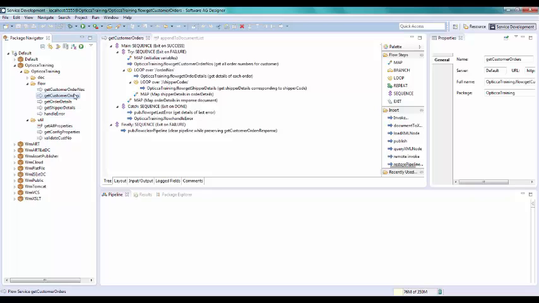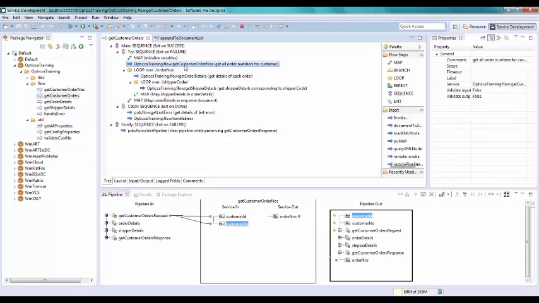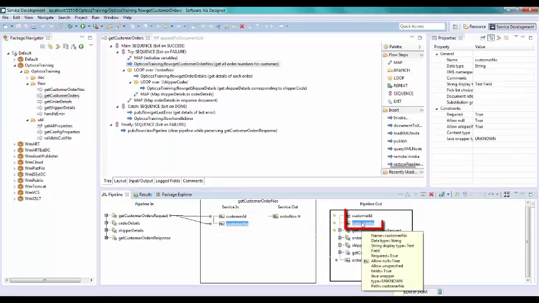In this service, variables customer ID and customer number are inputs to the child service get customer order numbers, and as they are no longer required, they are being dropped in pipeline out. Now let's move on to loop steps.